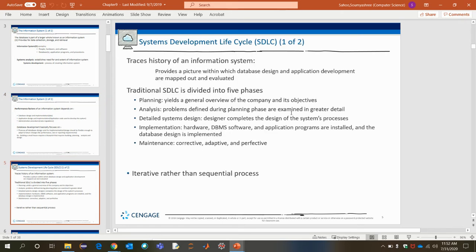Next, we are moving into SDLC, also called the System Development Life Cycle. So, SDLC is the acronym that is used to label a system development life cycle. The SDLC traces the history of an information system from its inception, that is, initialization, to its obsolescence. The SDLC is composed of 6 phases, and here are the phases being pointed out. They are planning, analysis, detailed system design, implementation, and maintenance.